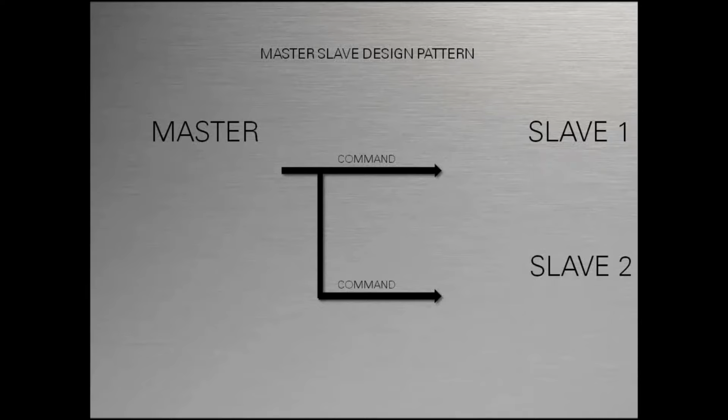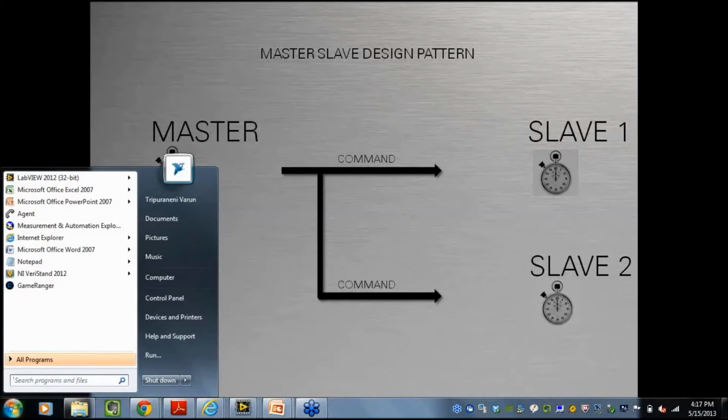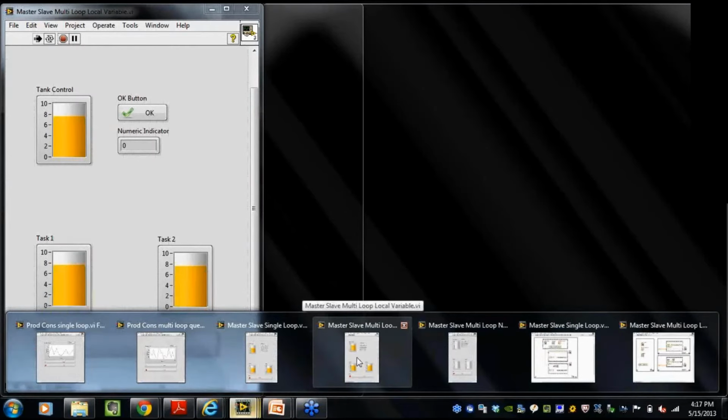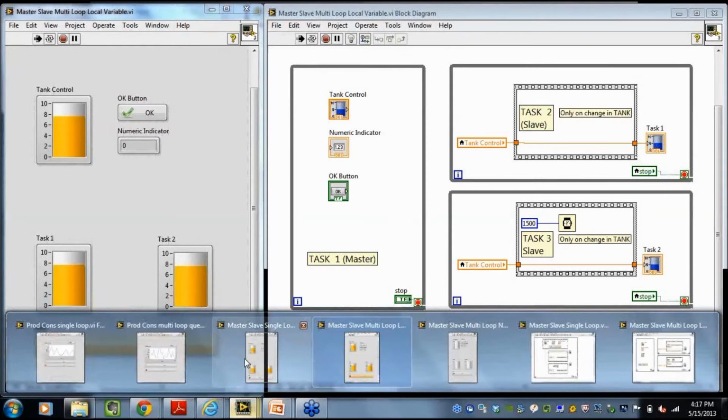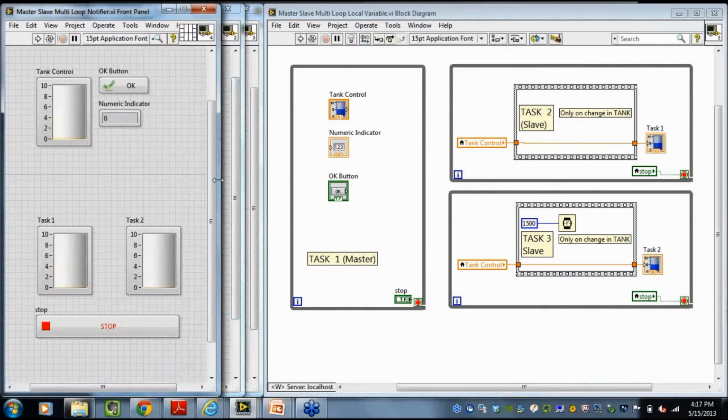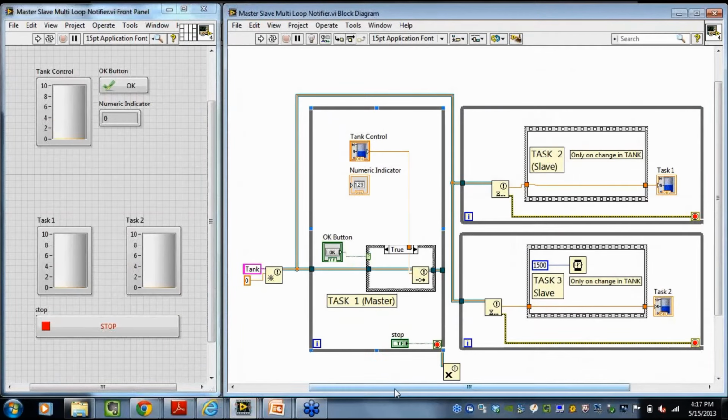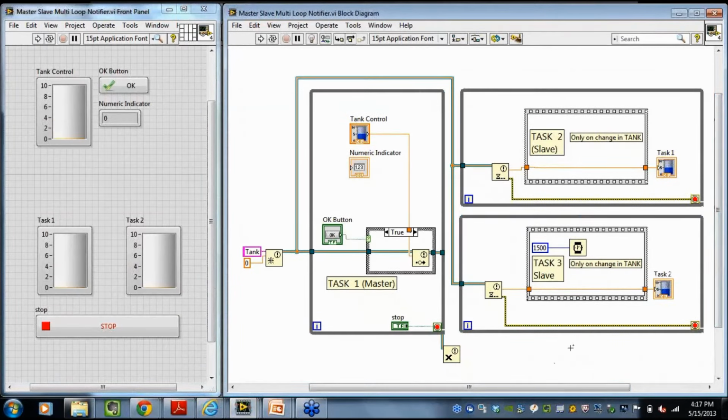However, there is an inherent disadvantage to this architecture. Local variables are considerably slower. They need to continuously poll to check if the control's value has changed. There is a better implementation of this using notifiers. Notifiers are a tool to synchronize different processes working at different rates. Now this is the notifier implementation of the same VI using master-slave design pattern.